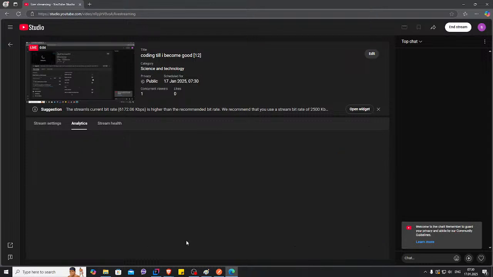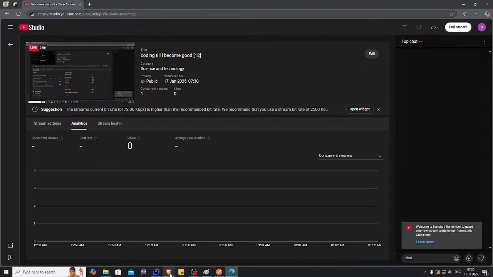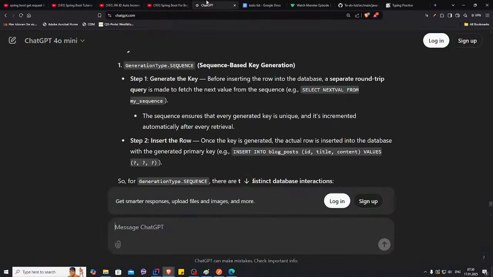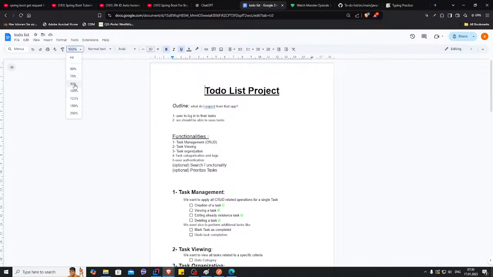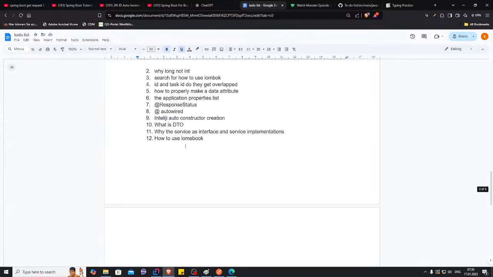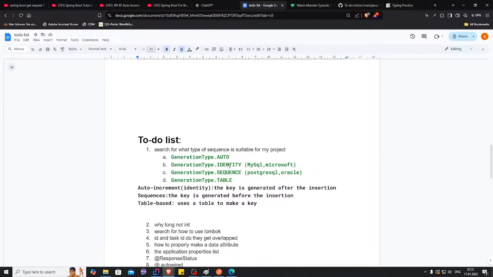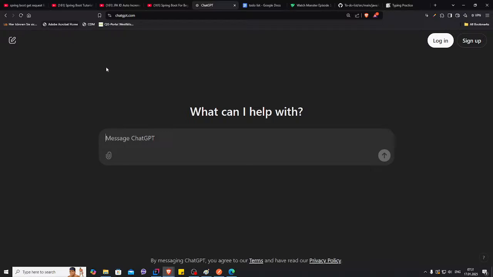Got my coffee ready, and we are back to that annoying thing that we stopped at last time. Let's check the document here. Yes, it's about the strategy that we'll be using for the database. We understood what auto is. What we are missing is the difference between identity and sequence. I spent a lot of time last time in ChatGPT, but I couldn't find a satisfying answer, at least to me.